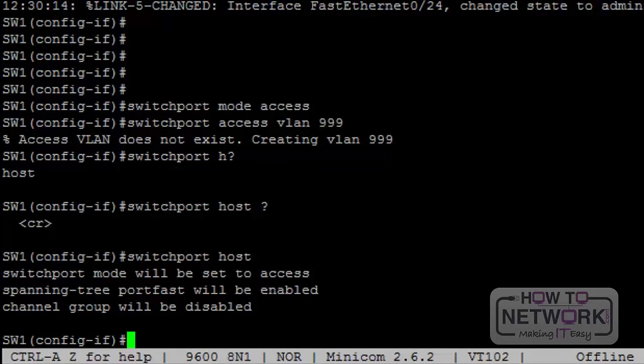And as you can see here, the switchport is set to access, although it already was. Spanning tree portfast is enabled. And then the channel group is disabled. So this is an extra layer of security.